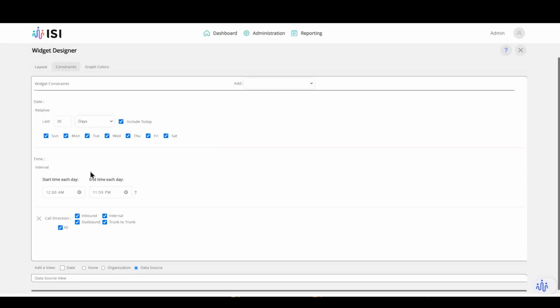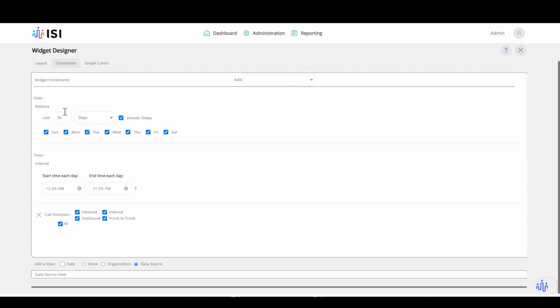So if you're used to making reports in our system, this is pretty standard to that. You can go ahead and make your query on what you're looking for. This particular widget is specifically showing 30 days for all of the data sources, for all the directions of calls. Maybe you want to modify this to be a permanent widget. So let's go ahead and turn it to none.